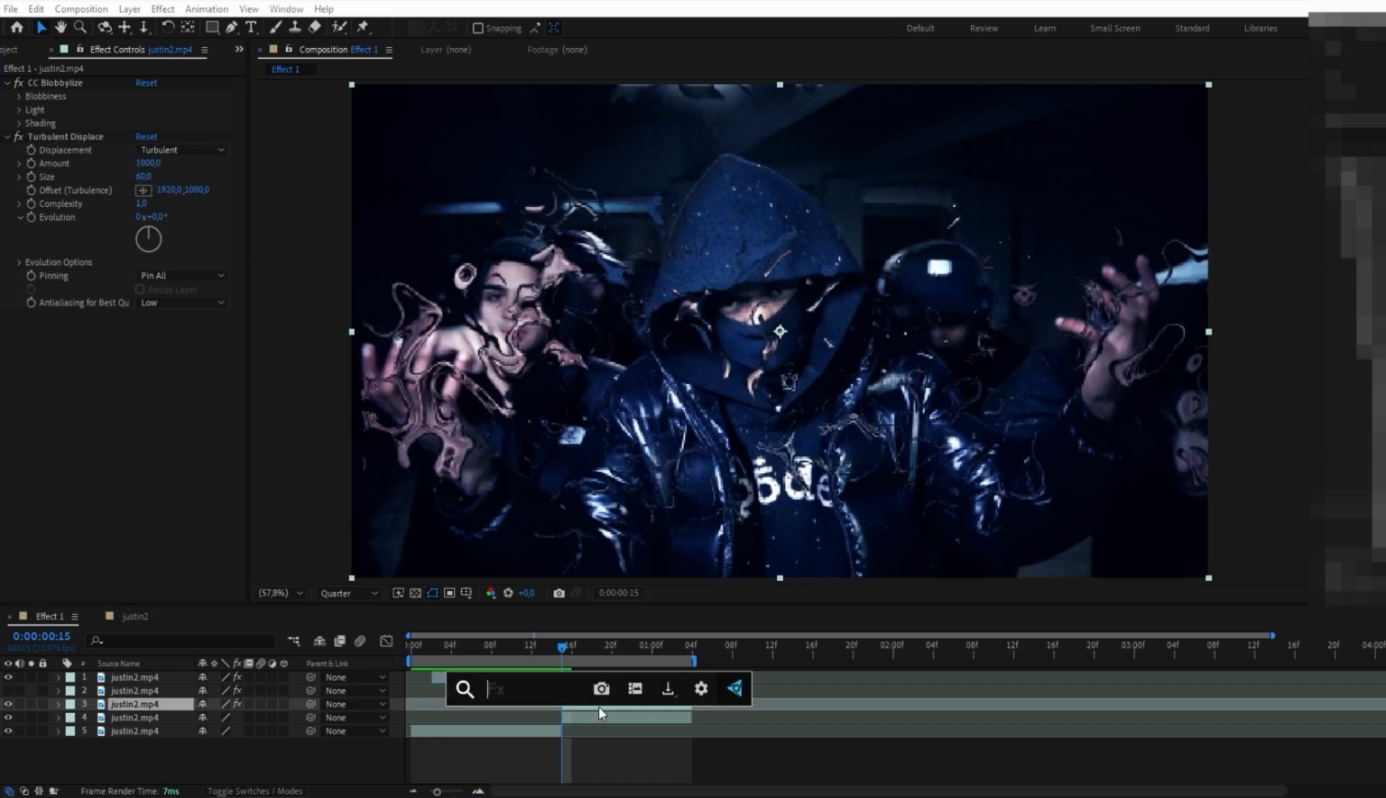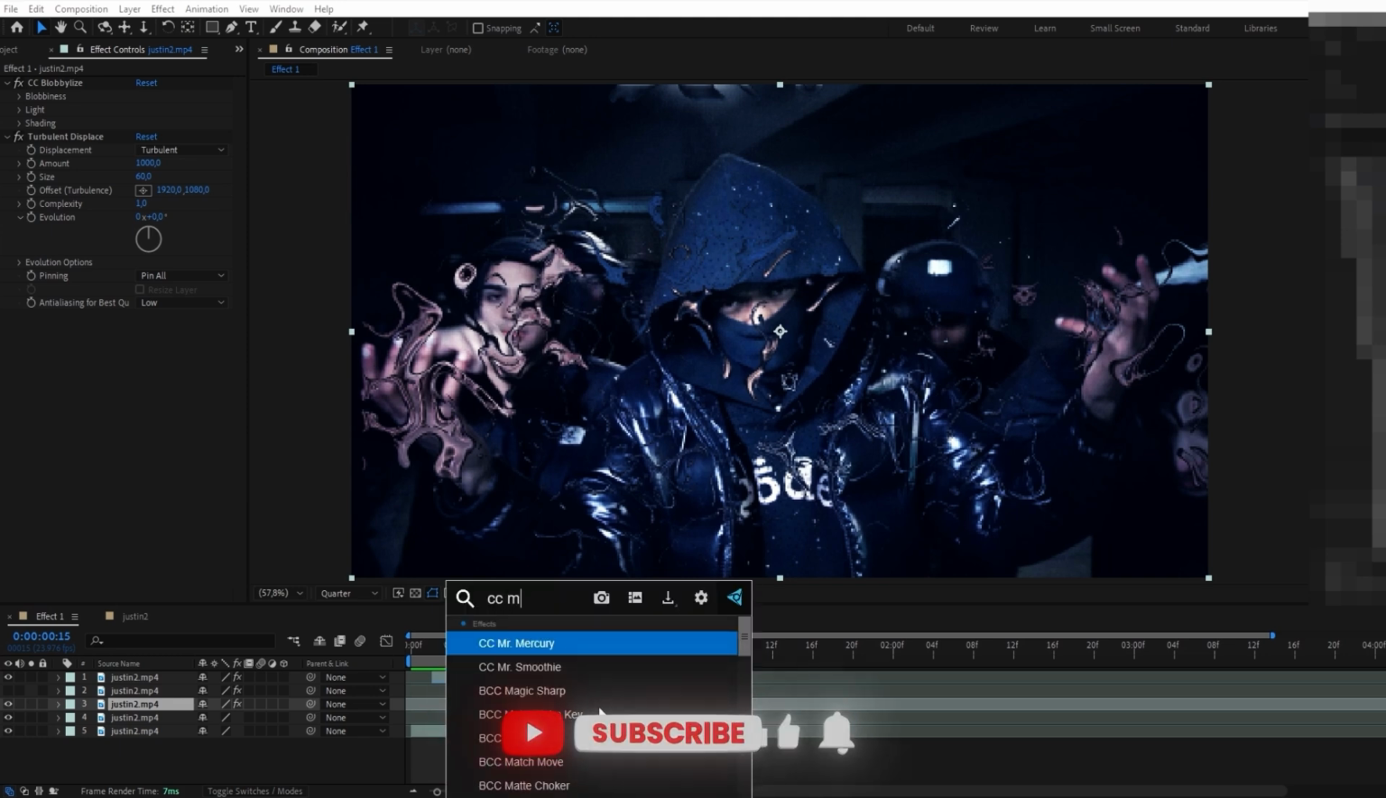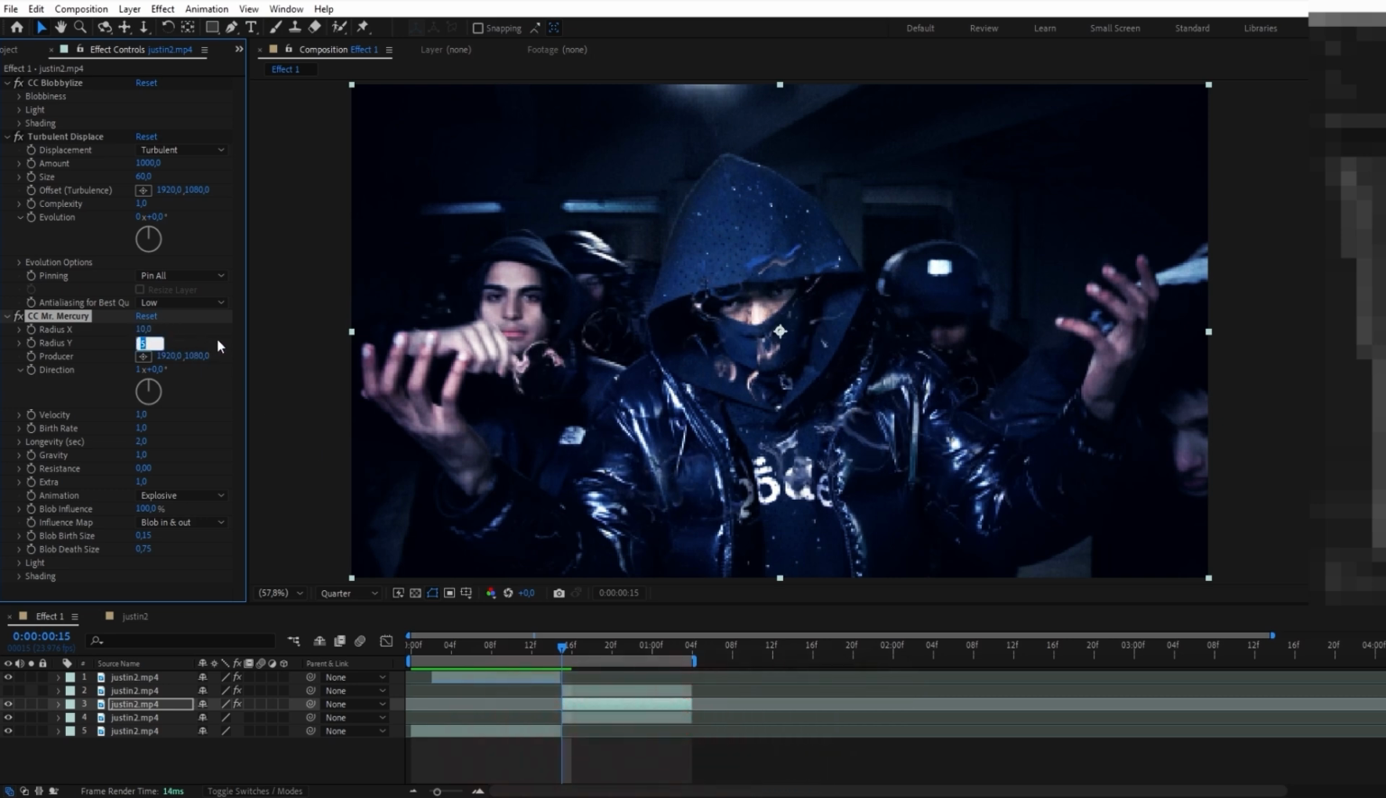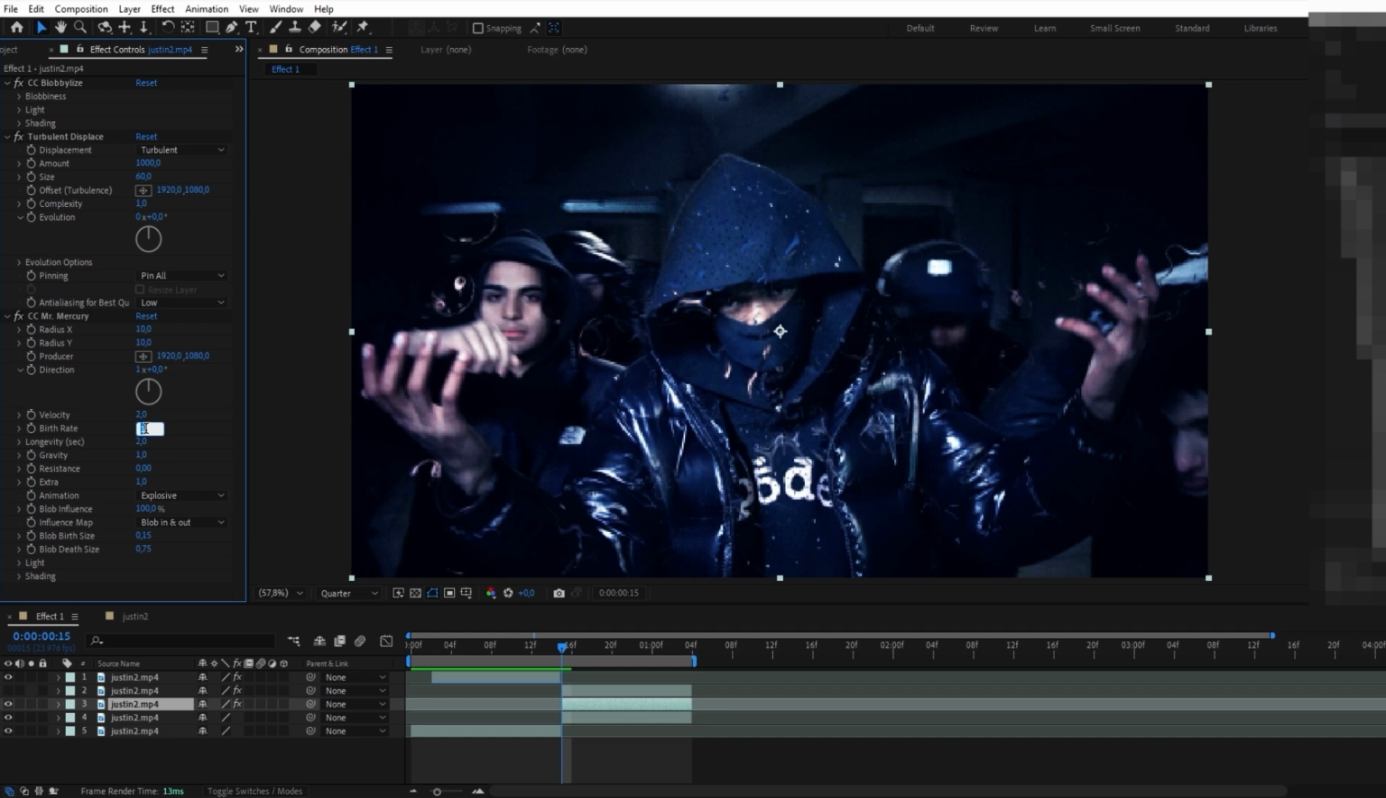Next up, we're adding CC Mr. Mercury to the background layer. Set the radius X and Y both to 10, so the blob spread gets a bit wider. Crank the velocity to 2.0 and push the birth rate up to 7.